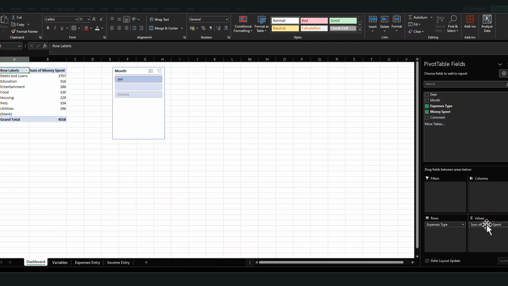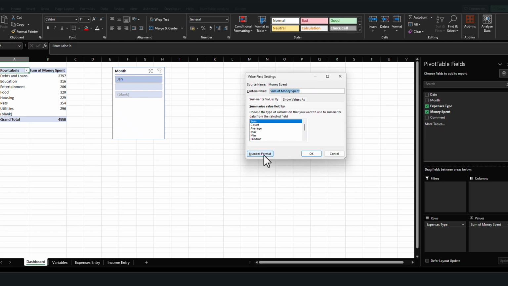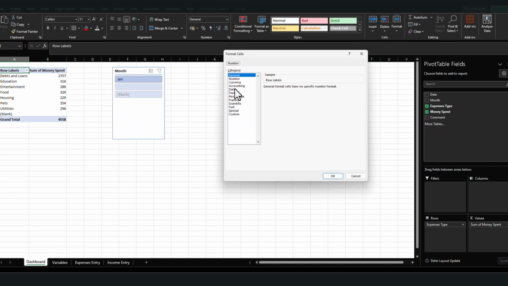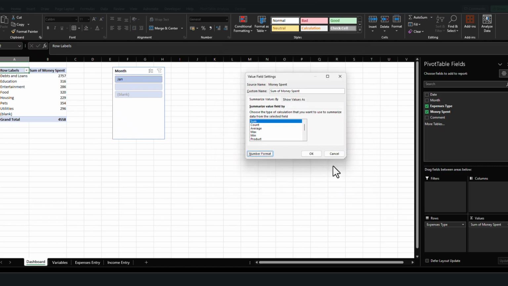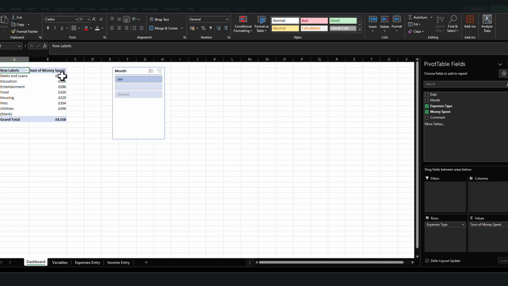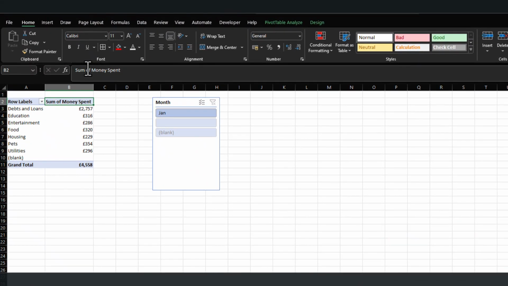Now right click, now click on money, go to value field setting, go to number format, click on currency, remove the decimal points if you like, click OK. Okay, so it turns into money. All right, now we're gonna change its name, money spent.